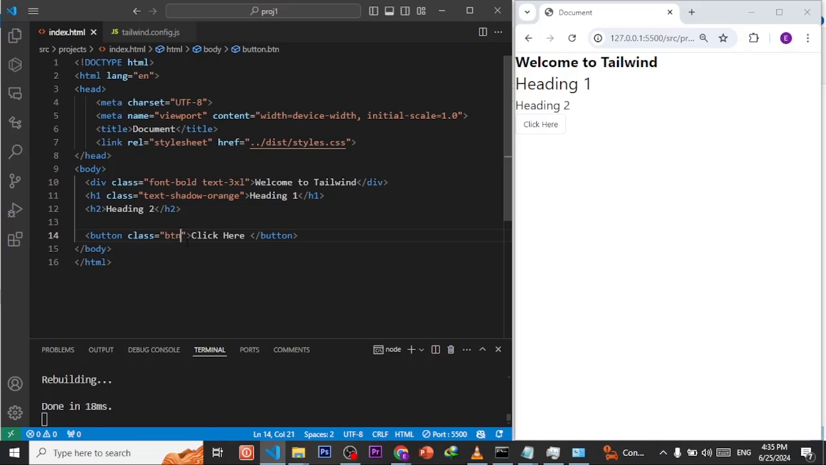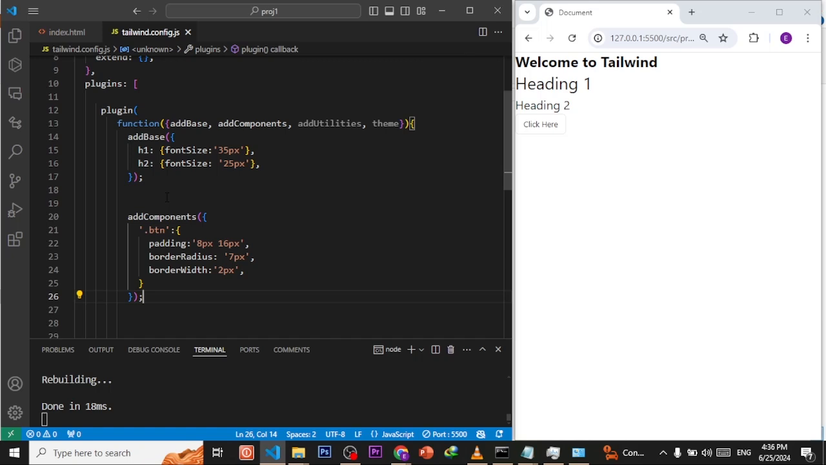Welcome back. In this video, we will continue by adding the addUtilities static function and also the theme function. In our previous video, we did add base and also add component, where we added custom tags and also a button component.